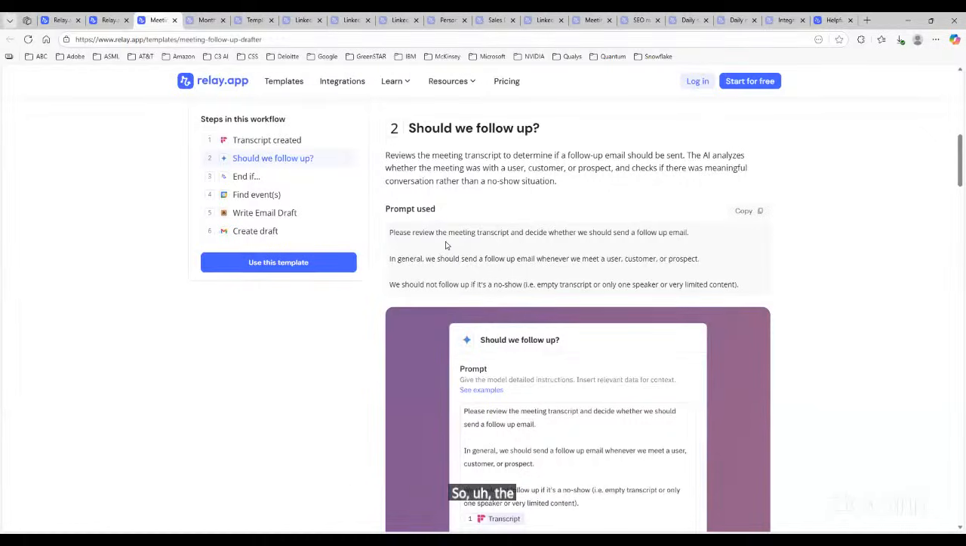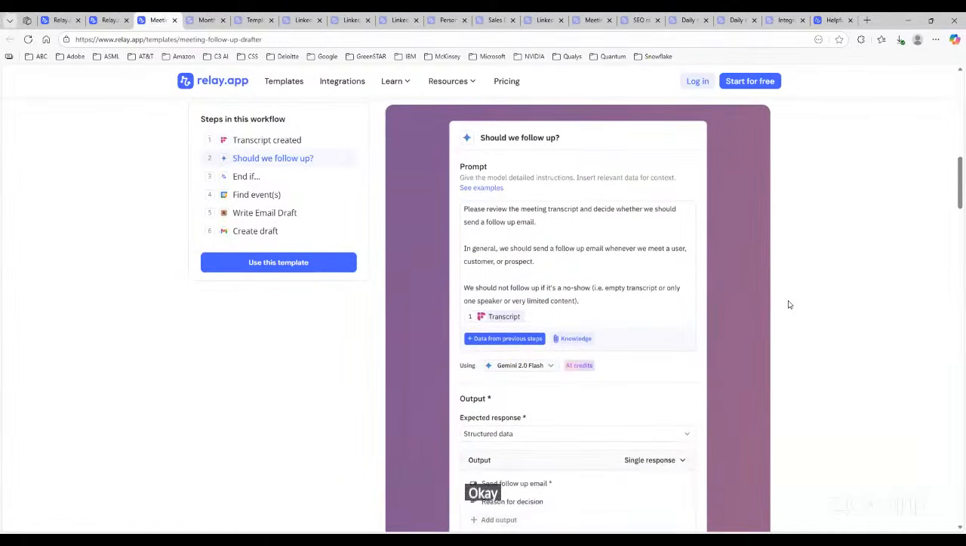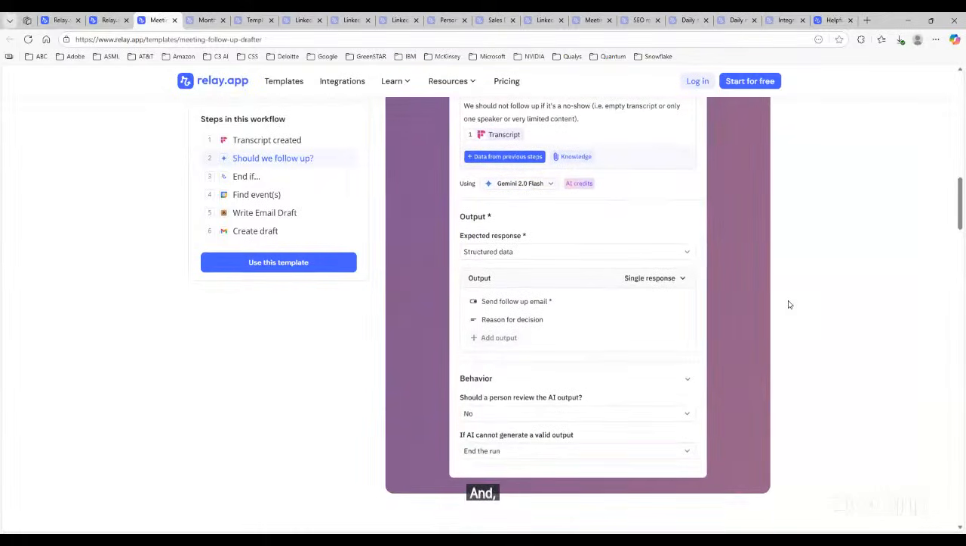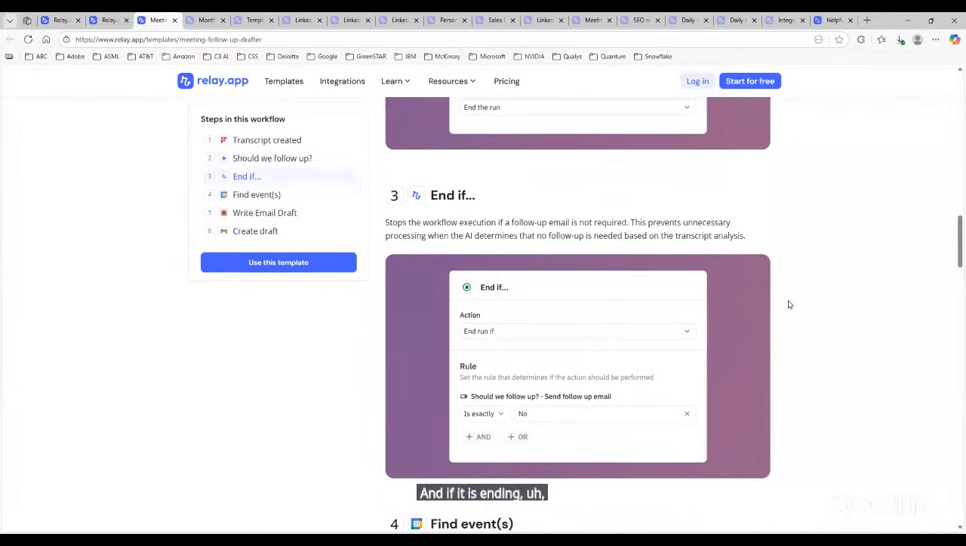So the prompt used here is to review the meeting transcript to decide if the follow-up email has to be sent. And this should be sent whenever we are meeting a user, customer, or a prospect who is yet to be a user or a customer. And we should not follow up if there's no transcript, I mean, the transcript is empty or has only one speaker with very limited content. Okay. And the output is sent as a follow-up by email.